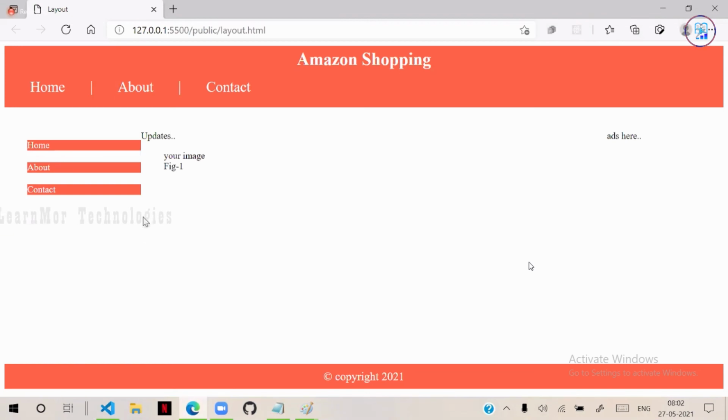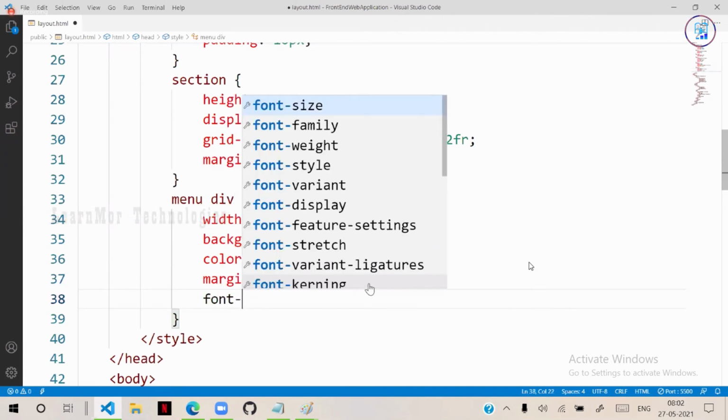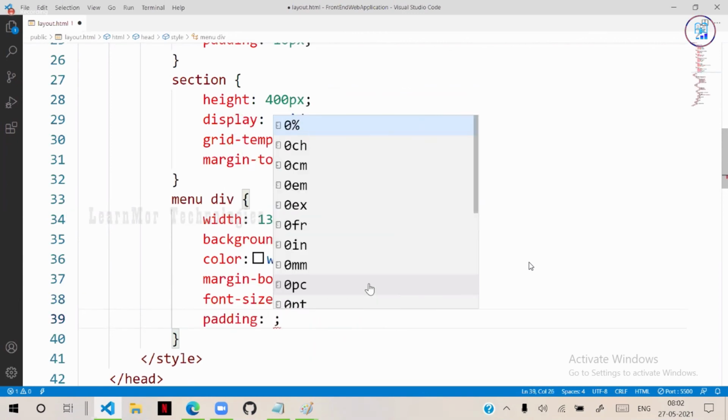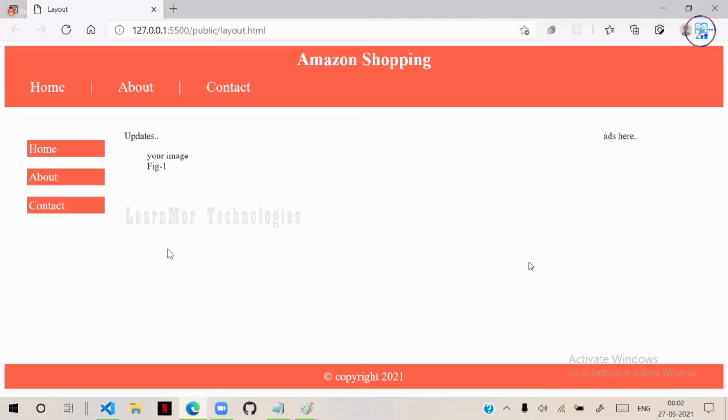You can adjust the width. Suppose I keep the width as some 130 pixels. And I will give font size as 20 pixels. And I will give padding as some 3 pixels. Then you can see the adjustment will be like this. Later we can give a good appearance for them, but this is div. Div will be one below another. Span will be one beside another. Now you can give appearance for your advertisements and other options also.